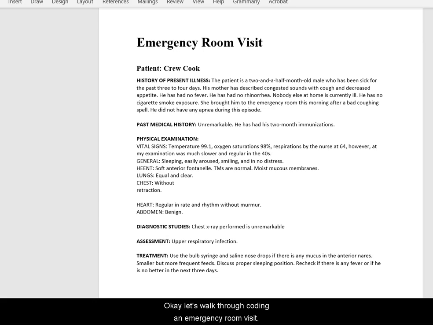Okay, let's walk through coding an emergency room visit. Just like any other visit, you want to read through the patient documentation, determine what the patient was seen for, the diagnosis, and what service or procedure was performed, the procedure.